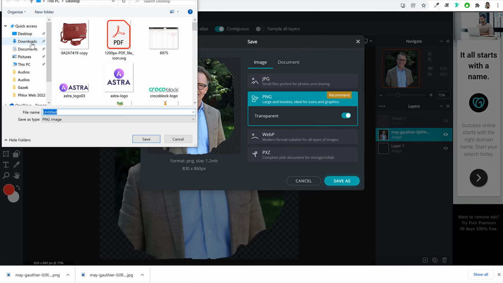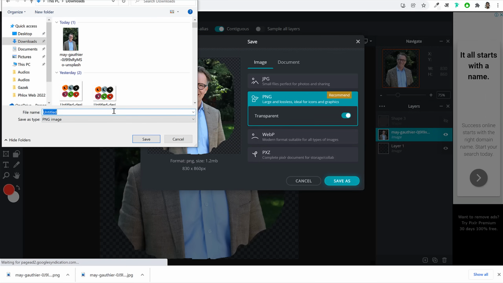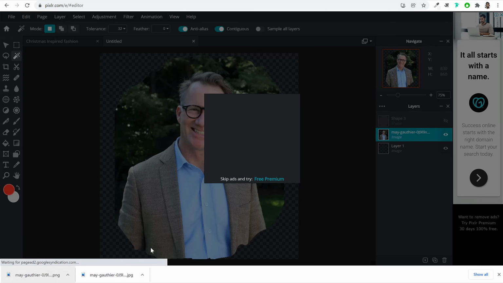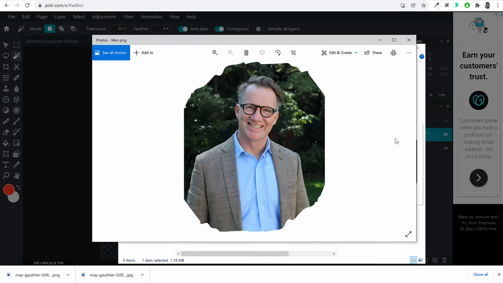Maybe let's save it under downloads. Click on save. Let's change the name. Okay, click on save. Now if you open this one, I have this image over here. If I open this, as you can see, this image is inside this shape. So you can have any kind of shape for this image.